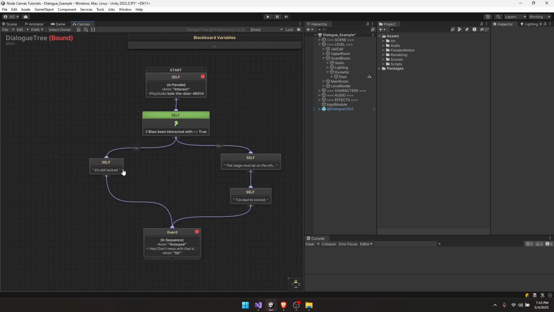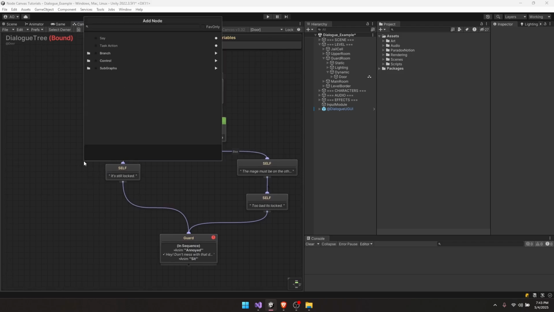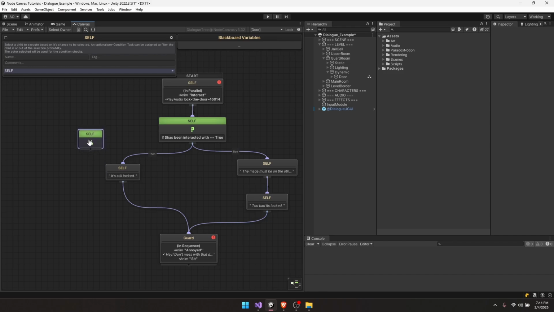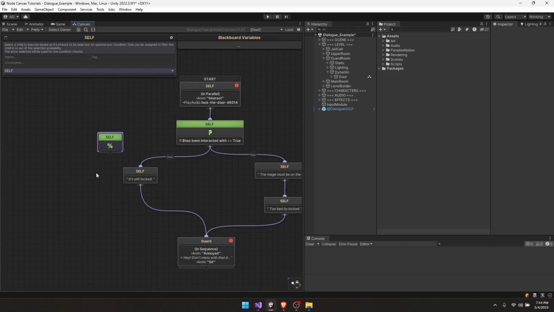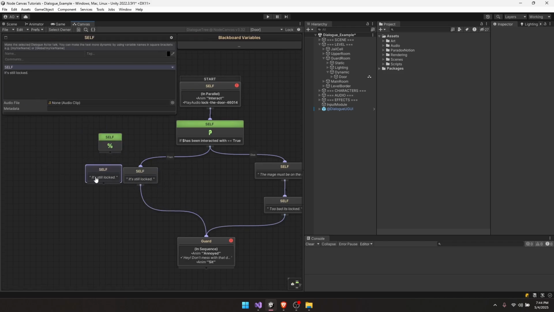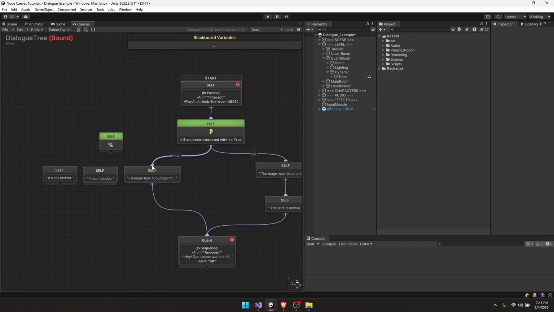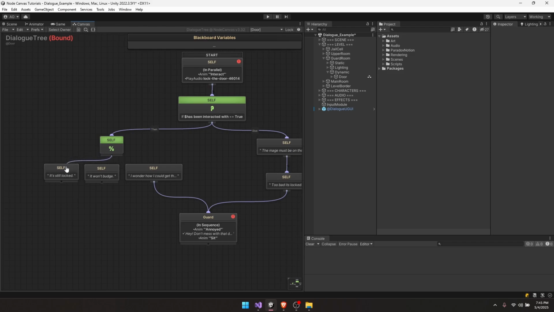And while we're here, we don't really like that he just says it's still locked every time. We want a bit of variety. And so to do that, we can use the probability selector. So add the probability selector here, and that's going to choose a random child. So let's make some copies of this dialogue here. So we have it's still locked, it won't budge, and I wonder how I can get this open. And what I'll do is I'll just grab this and connect it into here instead, then drag out from our probability selector into each of these variations.